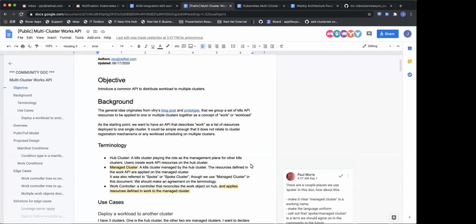So, for some background, this idea was originally generated by Valerie's blog post, and we did some prototype on that. The simple idea is that we want to have an API to define a set of resources or manifests that can be applied to one or multiple remote clusters. Based on that idea, we have a doc to define what the API should be like and the use cases.